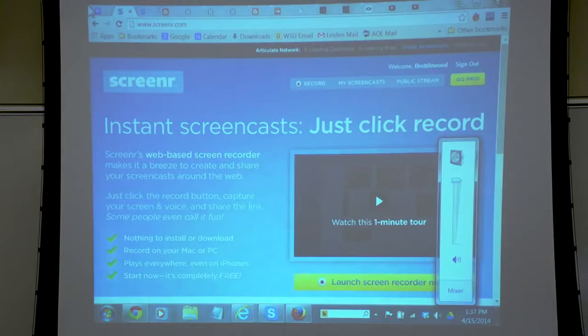There are actually multiple versions of screencast software. This one works very, very similar to the ones that we've seen, so I'll quickly show it. Screener, at screener.com, is a free web-based software, so you don't have to download anything.